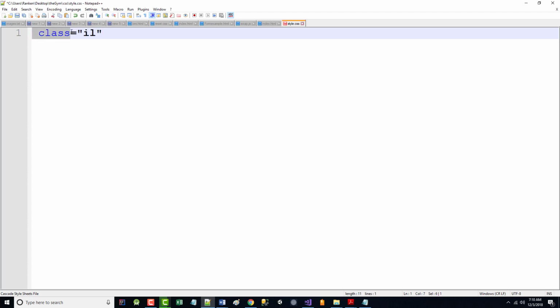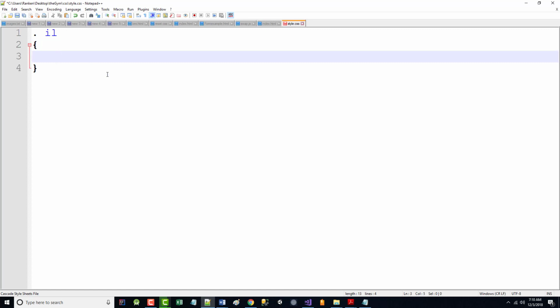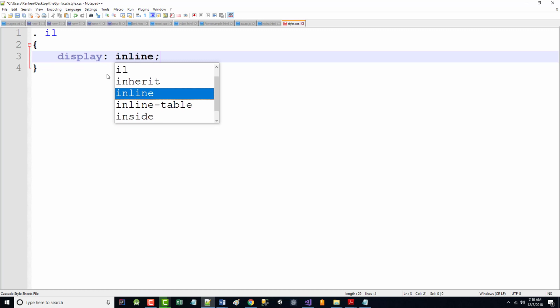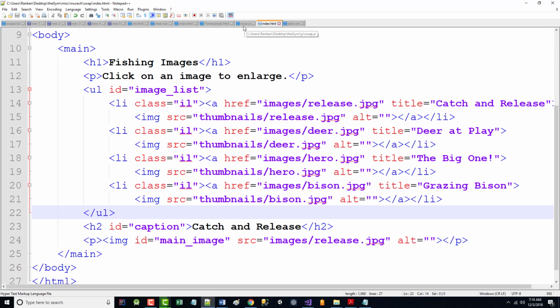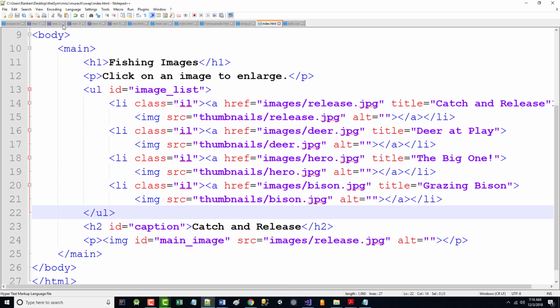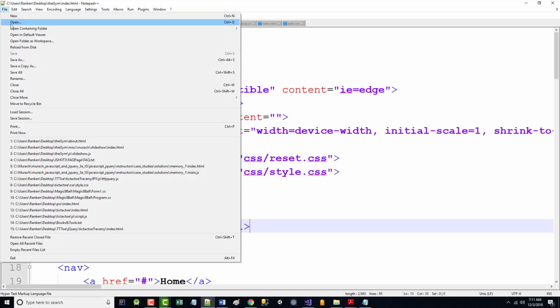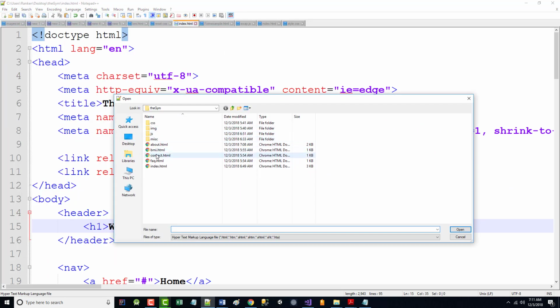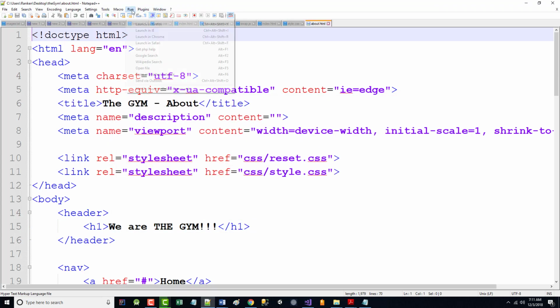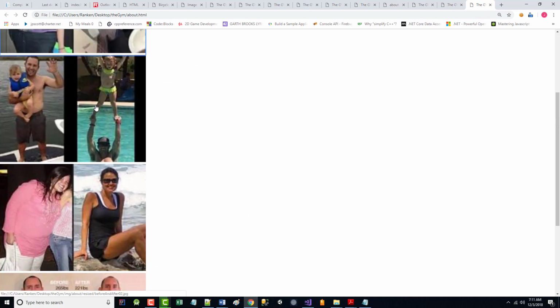Okay, so .li, and what was that? Display inline. Alright, that was the index. This was my swap. Where is my about? File. Open. About. Run. Alright. Well, I'm still running into problems here.